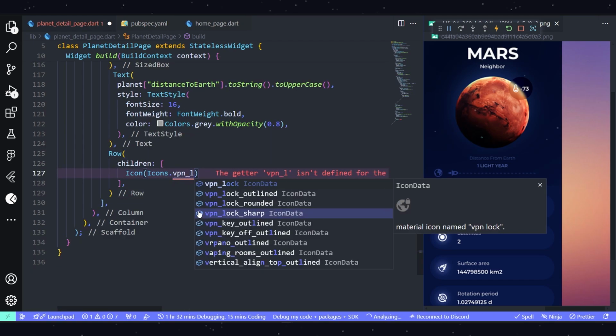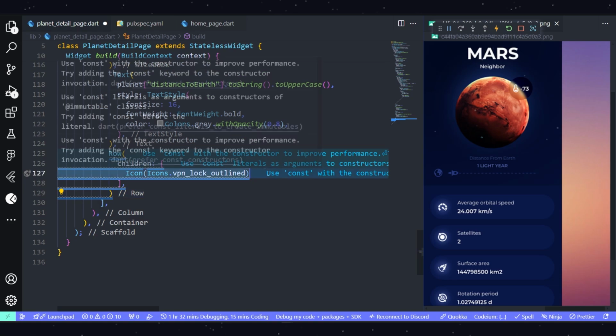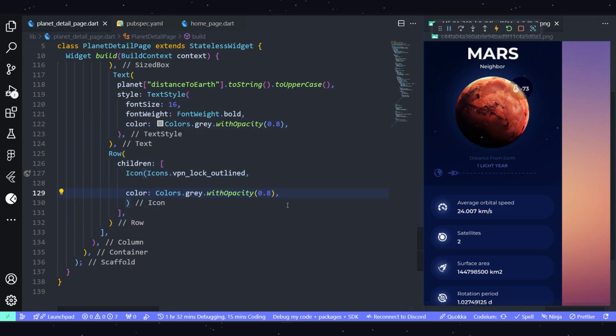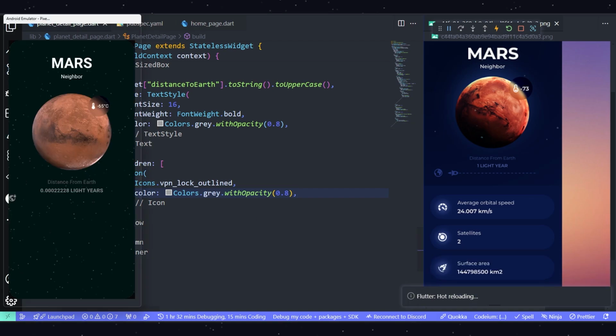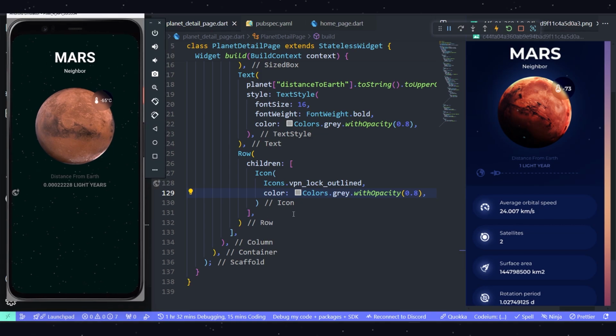So technically there's no icon that fully resembles the Earth, only we have VPN lock. We can go with VPN lock outline, which has a bit of Earth to it, but it's not the same icon, I know that. You can bring in any icon if you want, but I'm just gonna stick with the icons from Flutter. And the color is gonna be the same color as for the text, so I'm just gonna set that. Let's bring in the emulator, and you can see that it's added.